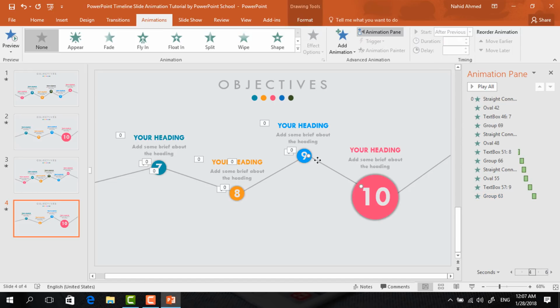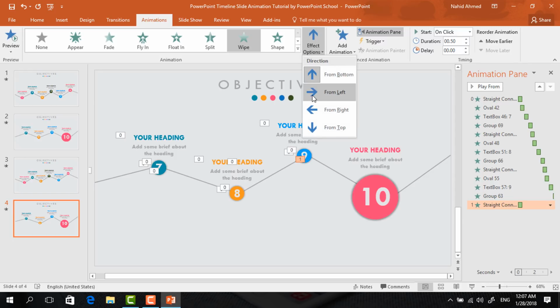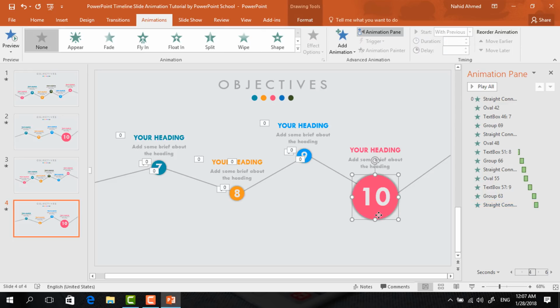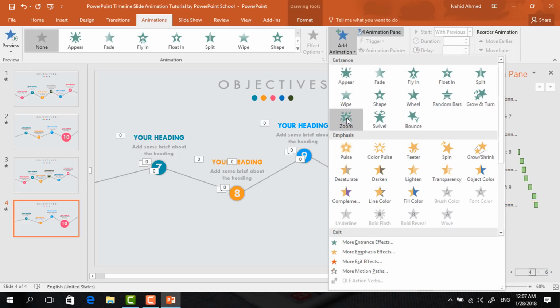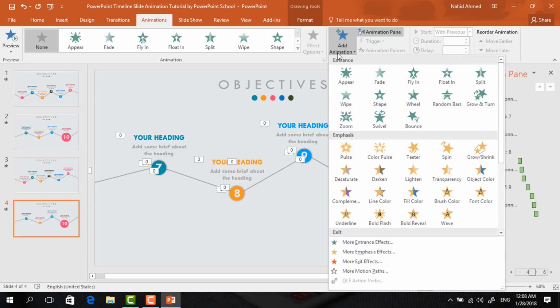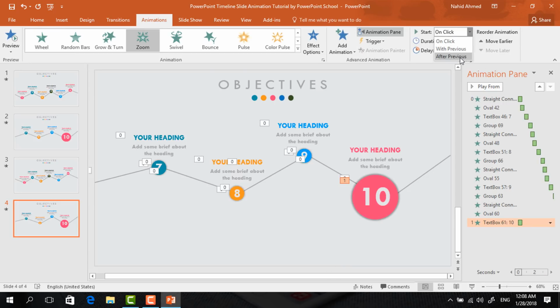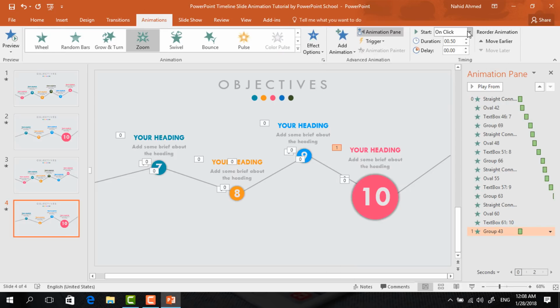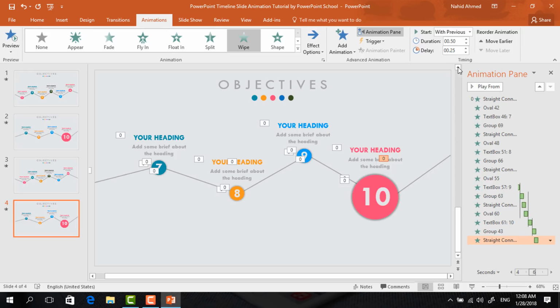For this fourth line shape select wipe, from effect option select from left, set start with previous, delay 0.25 second. For this bigger circle from add animation select zoom, set start with previous, delay 0.50 second. For this text box set zoom, set start after previous. For this group of text box select zoom animation, set start after previous. For the last line shape select wipe, from effect option select from left, set start with previous, delay 0.25 second.